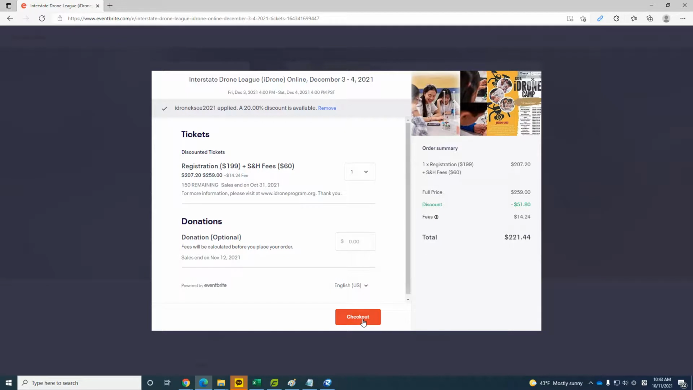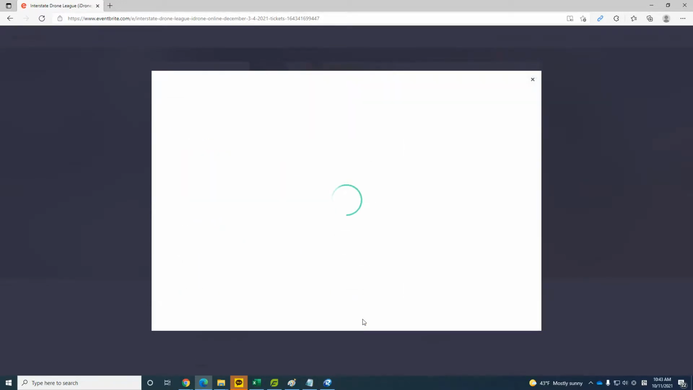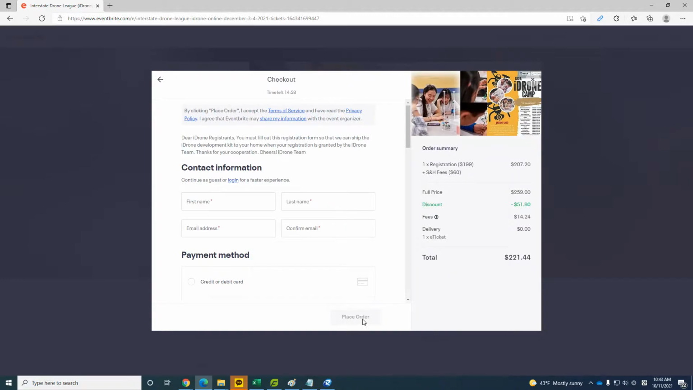And then you can click next, checkout to proceed to complete your registration. That's all. It's easy. Now it's your turn.